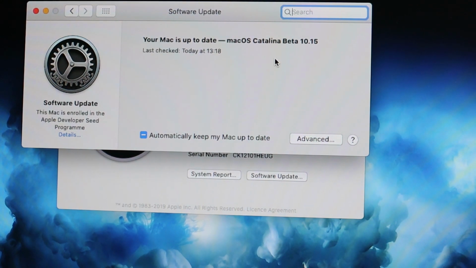So the process actually is very simple and takes about 30 odd minutes to actually complete.